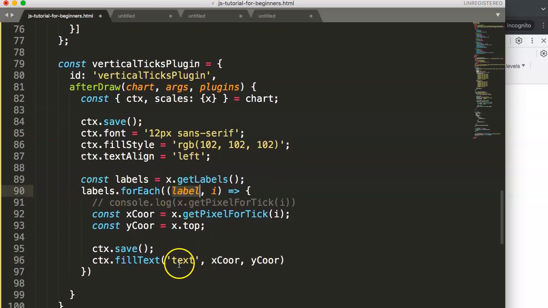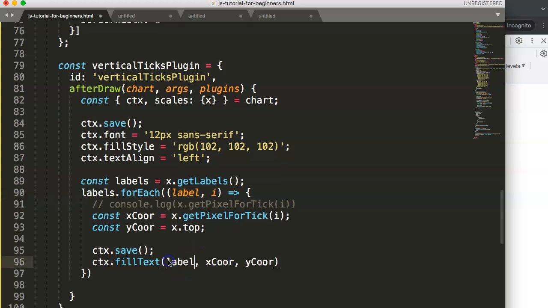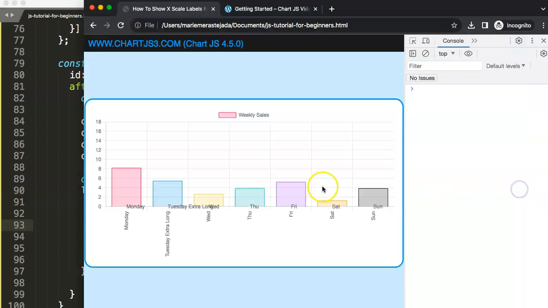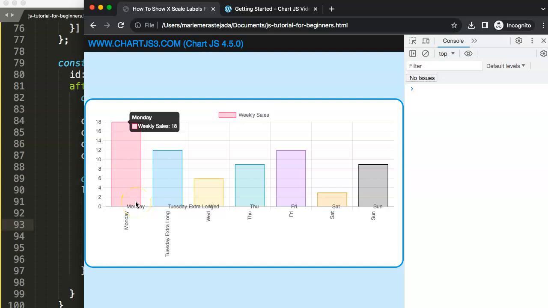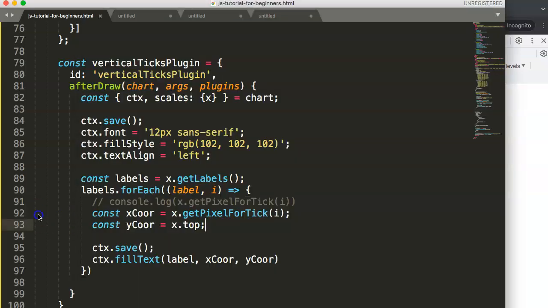So we can just grab this label and put this label in here. Save, refresh. All right, as you can see, we now have something, and they are exactly here on top. So this is all correct because it should be in the center. But now what we want to do is rotate this. This is now going to be rotated.